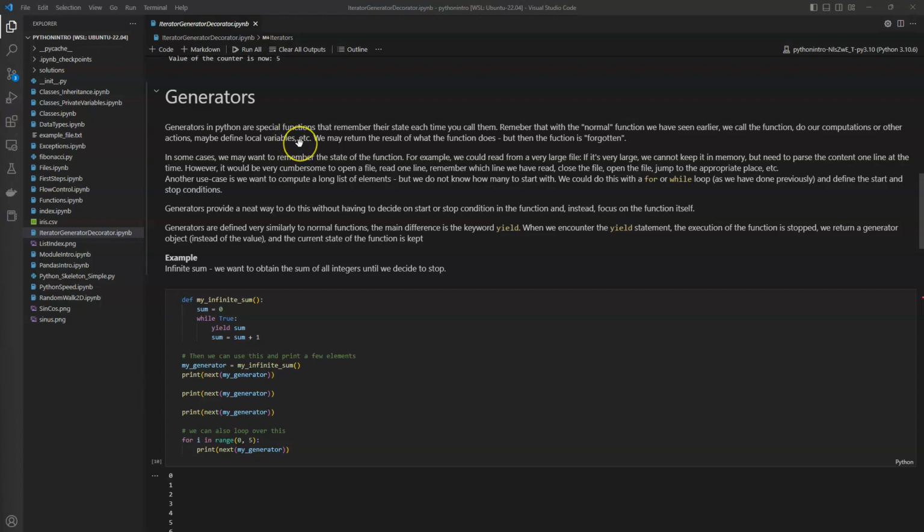For example, if we were to read from a very large file, we don't want to keep it all in memory, but we need to process the content maybe line by line or in chunks. So it would be very cumbersome to open a file, read one line, remember which line we've read, close the file, open the file again, jump to the next line, and so on.